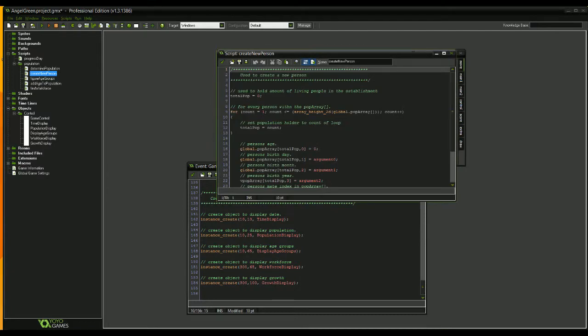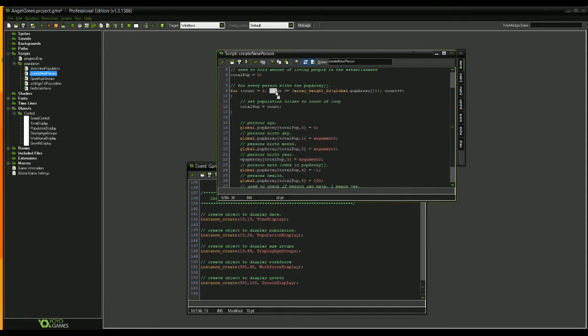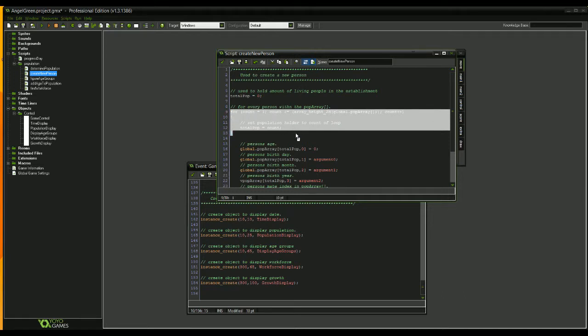There's a lot of things I think right there. Total pop count. As you see, count's a local variable, and so they're not global. And global is accessible by anything, so you can use global pop array, the two-dimensional array that holds people, anywhere. But this count is even more local than just this object. It's local to only within this for statement here.